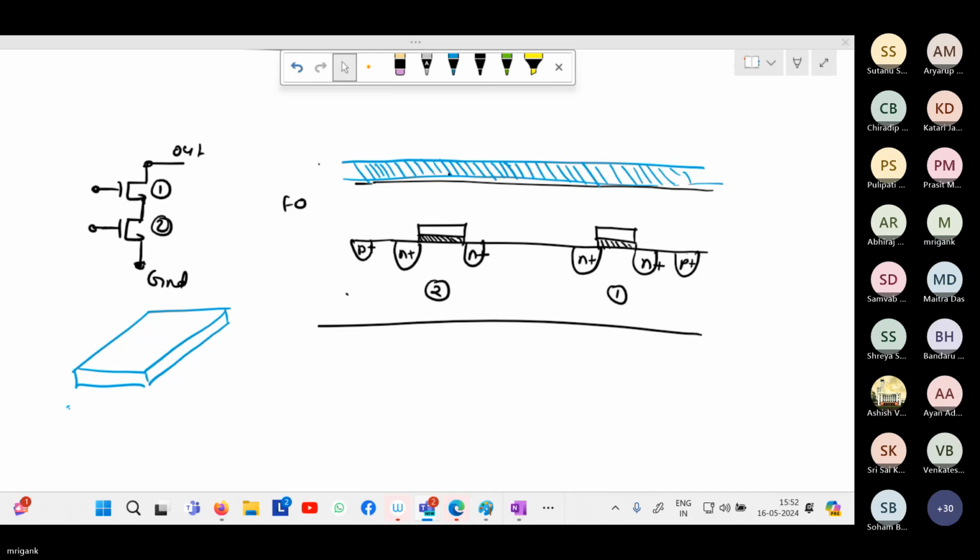So this is the field oxide, and then you have the top layer. This is your metal one, and below that is your MOSFET structure. So field oxide, and below the field oxide, you have the entire silicon structure. So this entire MOSFET, you're fabricating here. This N plus, and MOSFET. So this is coming here.